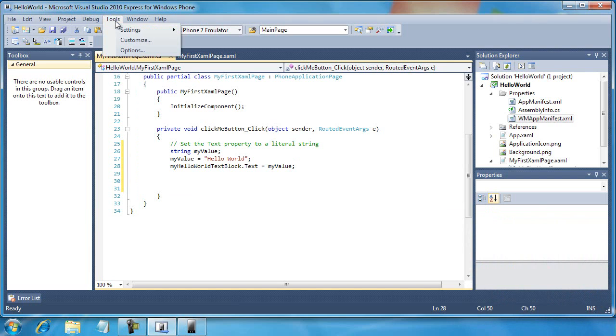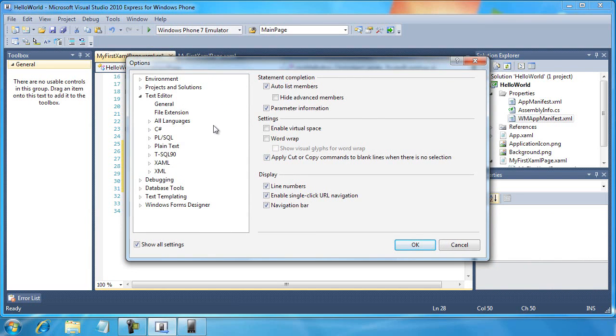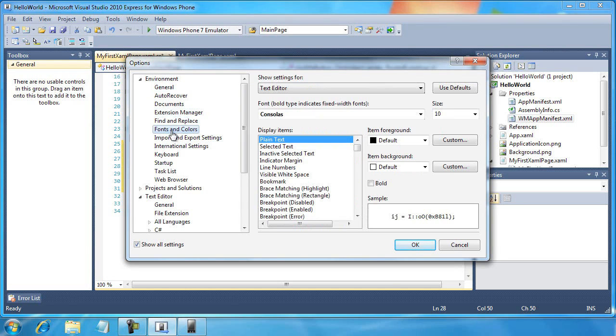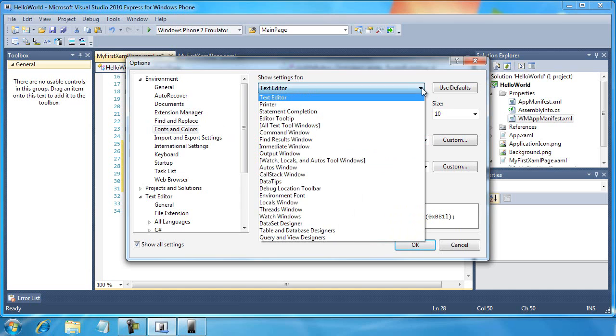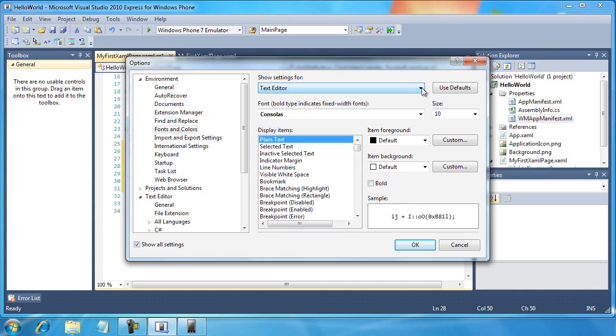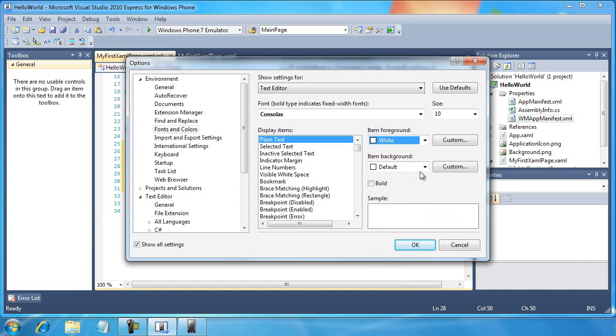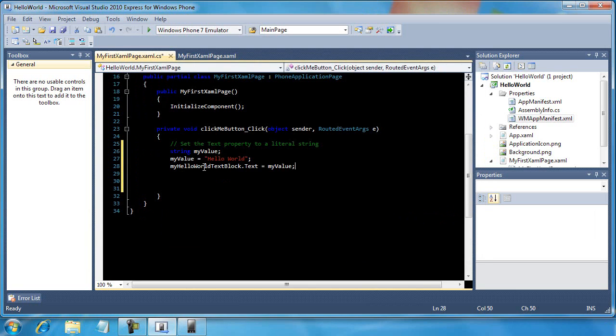The other option I want to change is the colors and the fonts for the editor itself. And I'm going to go to Environment. I believe, let's see, where can we find that? Oh yeah, Environment, Fonts and Colors. So what I'm going to do is, and there are a lot of options, and you can see that this shows settings for the text editor as opposed to the other windows within Visual Studio. I want to show the settings for the text editor. I want to change the foreground to white and the background to black. And when I do that, it flip-flops the colors around. So now I'm typing in a black background with white letters.